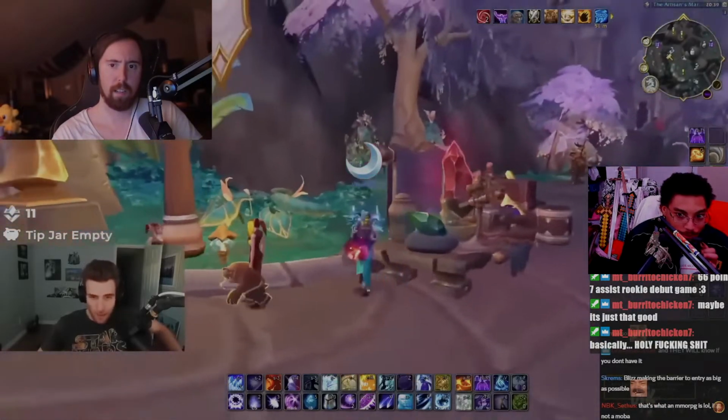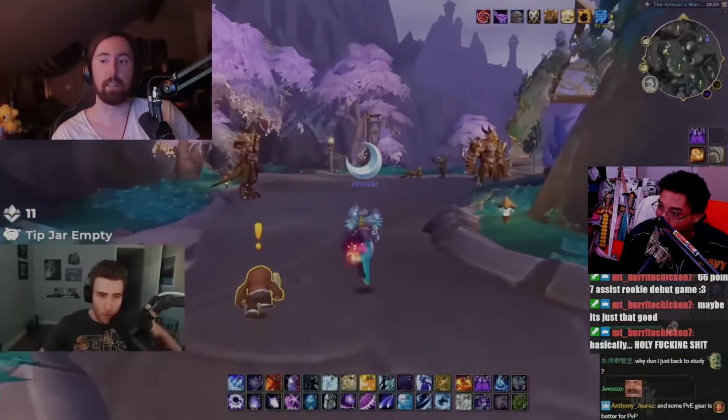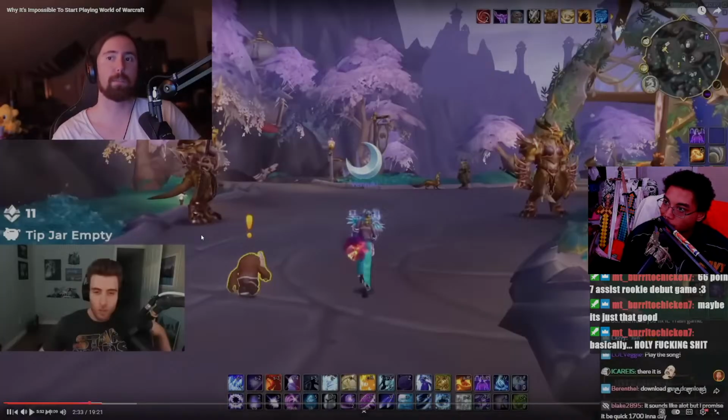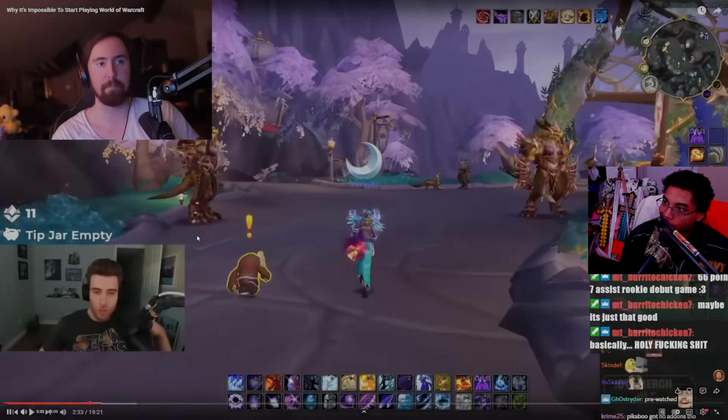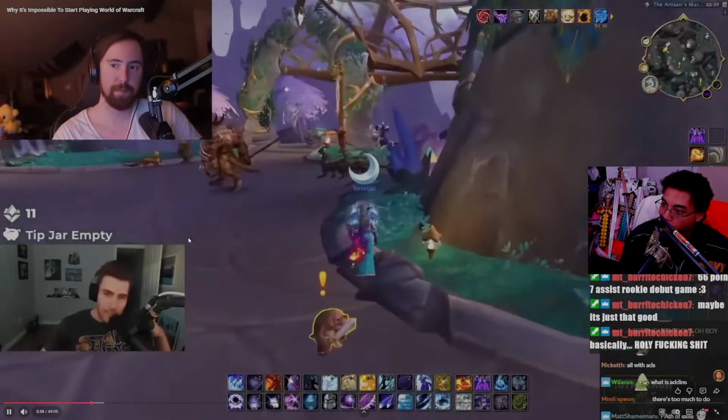Add-ons. Okay, so you need to go download a program called CurseForge. Yeah, you have to download a program to download more programs for the game, so you can play the game.